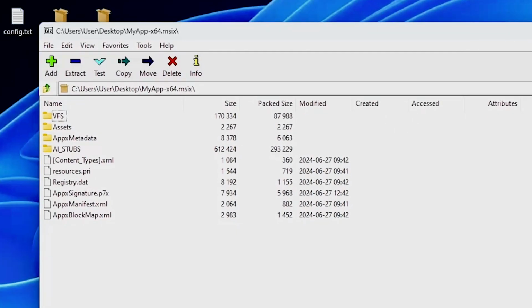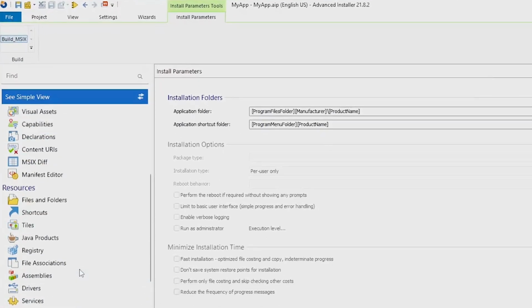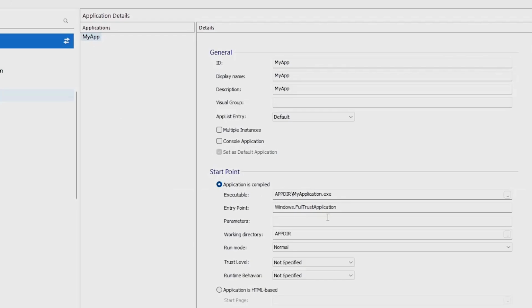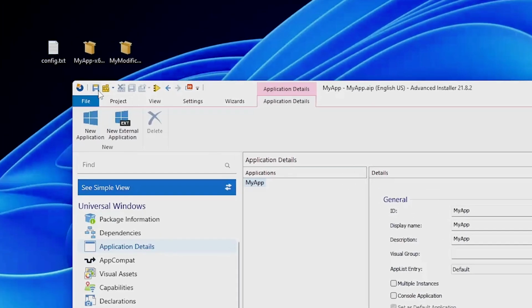Good. Now, once we have this application created, then again, it's pretty straightforward. Also on the application details, we have myapplication.exe. That's pretty much it. And we build it.